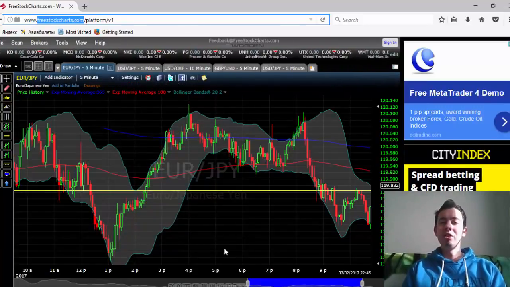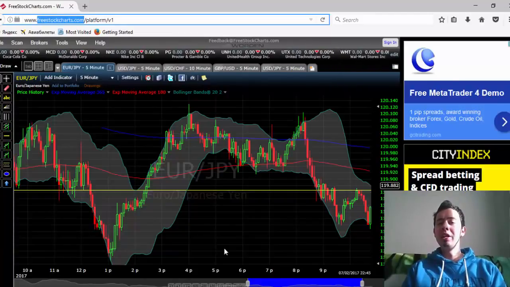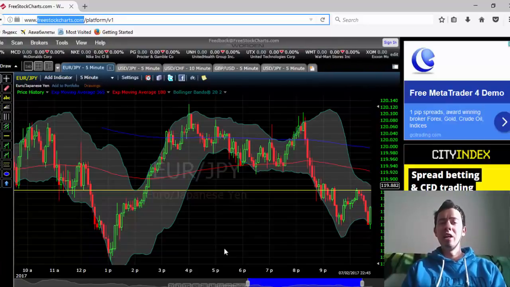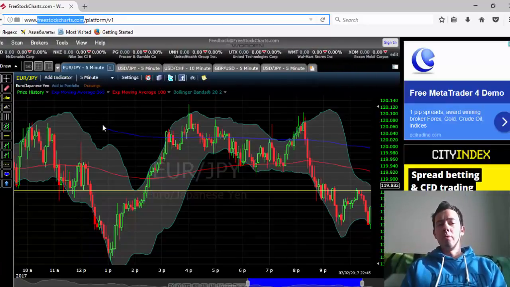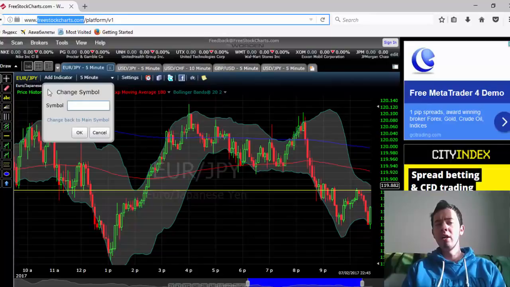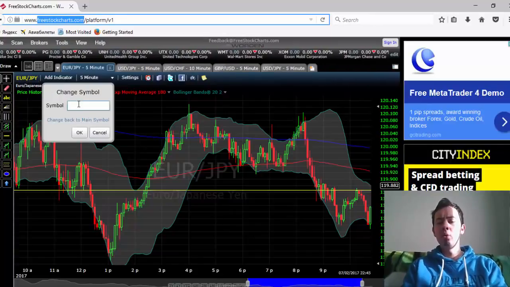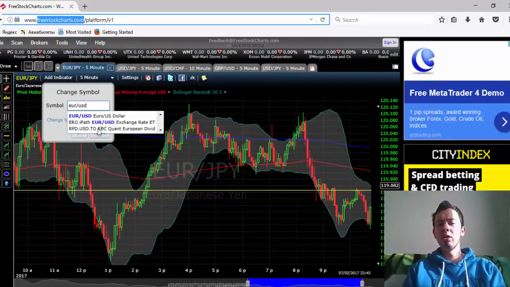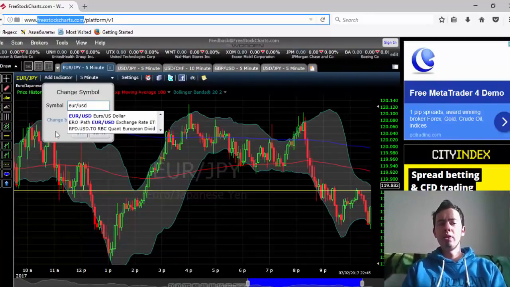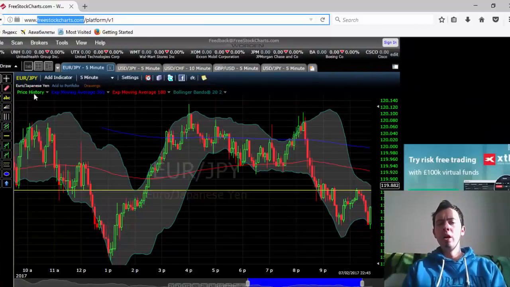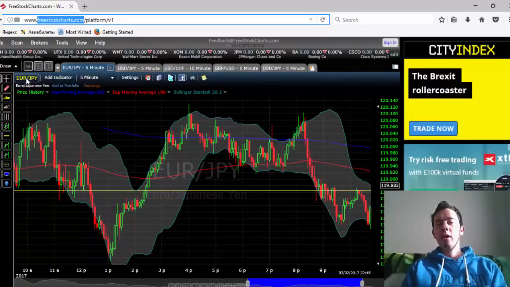Then the next thing we need to do is set up our indicators. Again, it's really easy. For example, this is a Euro JPY chart, Euro against JPY. Here you can choose any symbol you want, like Euro USD or any one you want. It doesn't really matter, it depends on which asset you are trading. This one, for example, is Euro JPY.